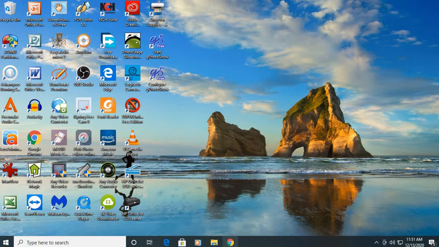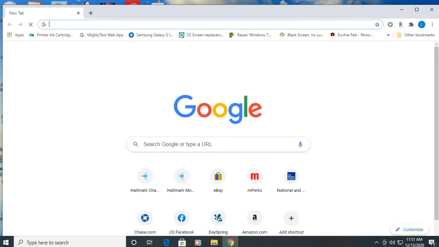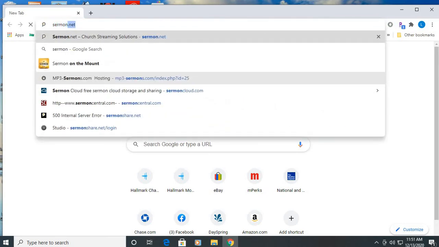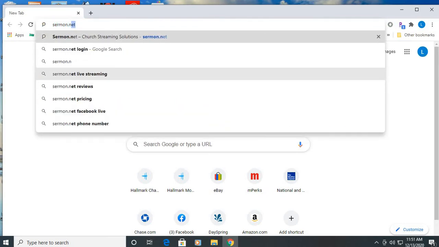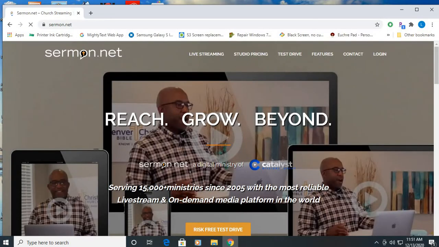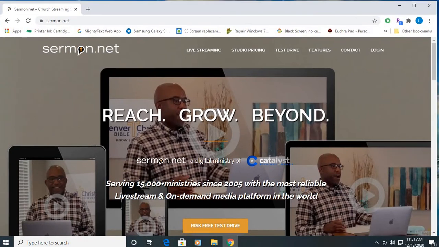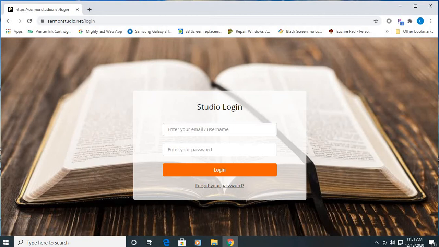So first thing we're going to do is fire up a browser, and we'll go to sermon.net. You see it's already pre-filled there. Enter there. And it is here that we log in, and this is where our live stream is hosted. So we click log in there, and then we'll enter our email and password to log in. We'll come back to that in a moment.